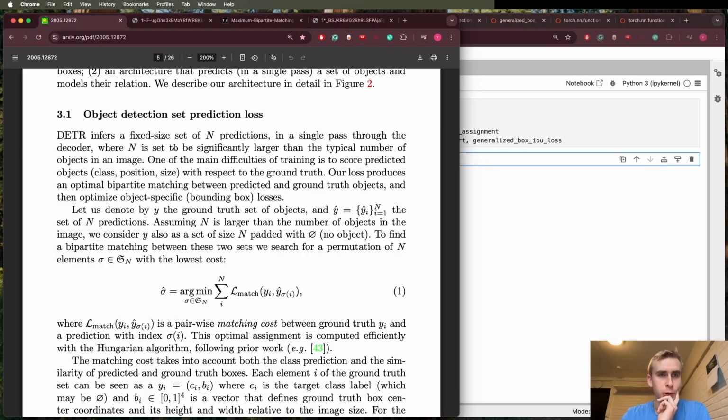Okay, so scrolling down to the section on the loss in the paper, they say that the model DETR infers a fixed size of n predictions. So essentially that means that given an image into the model, it will always output 100 predictions, or n predictions. They use n equals 100 here. So regardless of the image, you will always have n predictions and that's fixed.